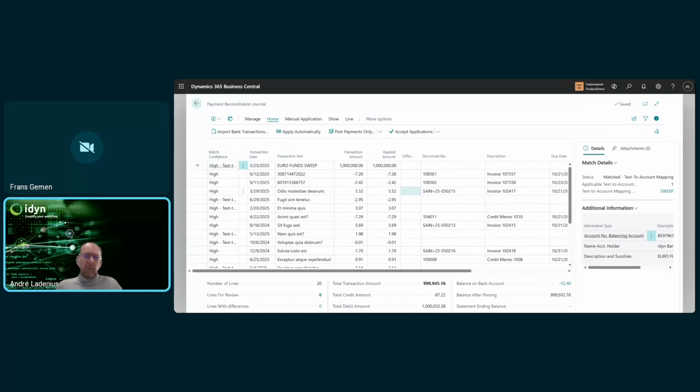In real life, you will sometimes have unknown customers that are paying, maybe a difference in amounts, maybe a difference in document numbers in the remittance information. So this can vary.